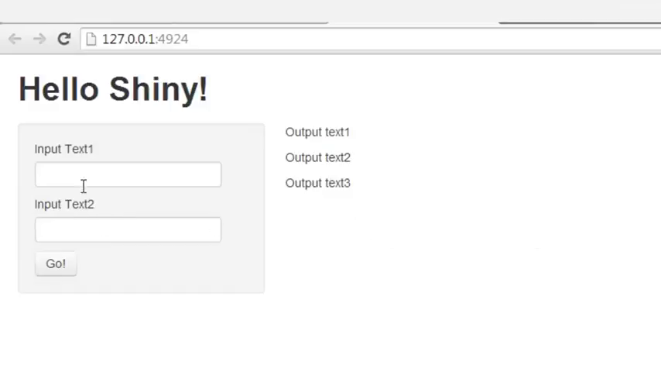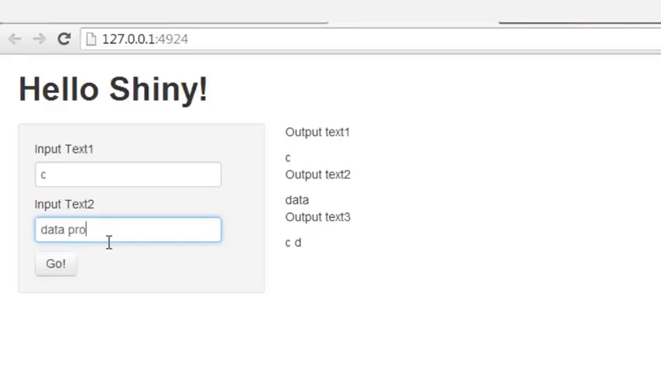Okay, now I'm going to hit A and B just like before. Notice when I change A to C, it changes there. When I change B to D, it changes there. And when I hit go, it displays both of them, C and D. Right? I could change this to E, F. I could write in data products here, right?